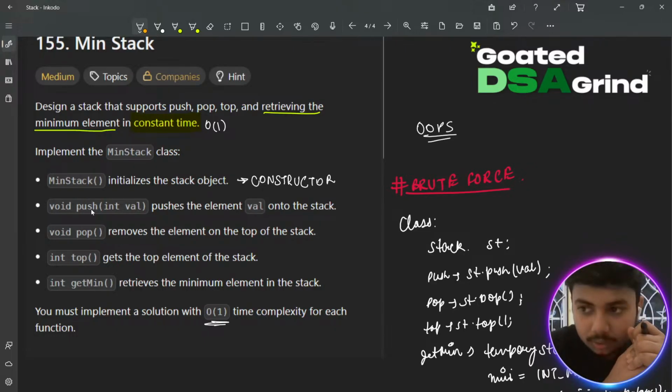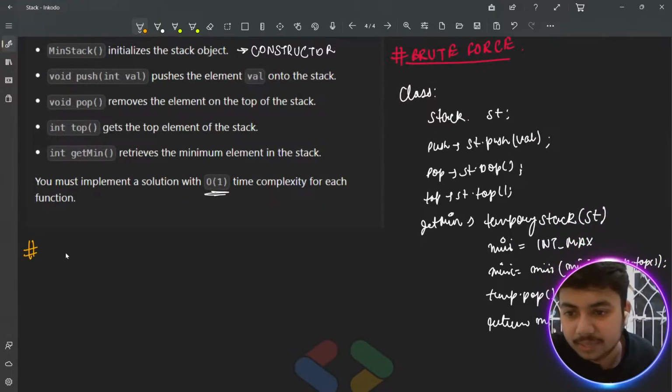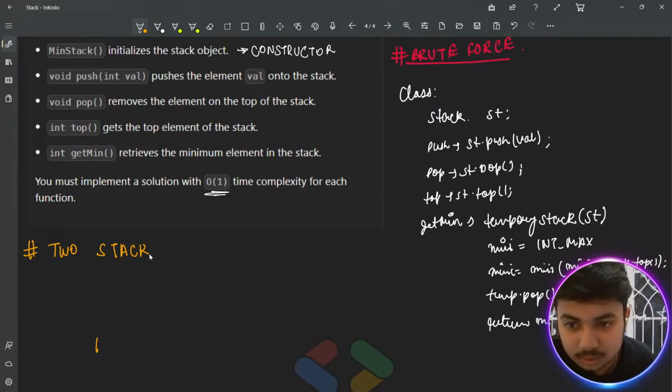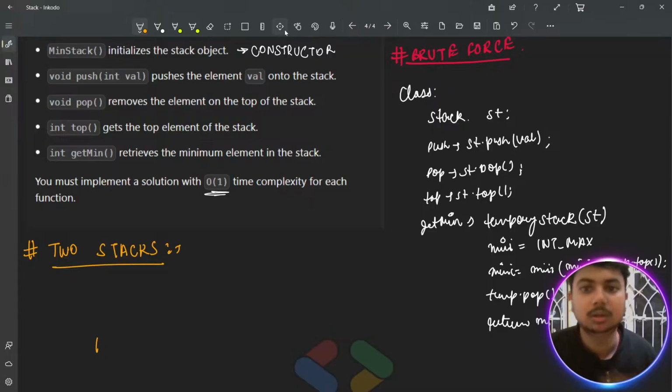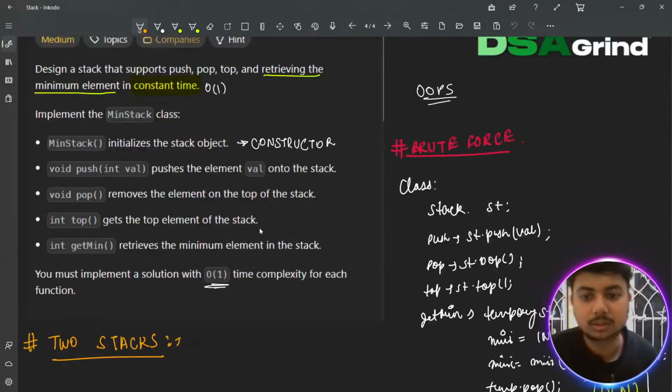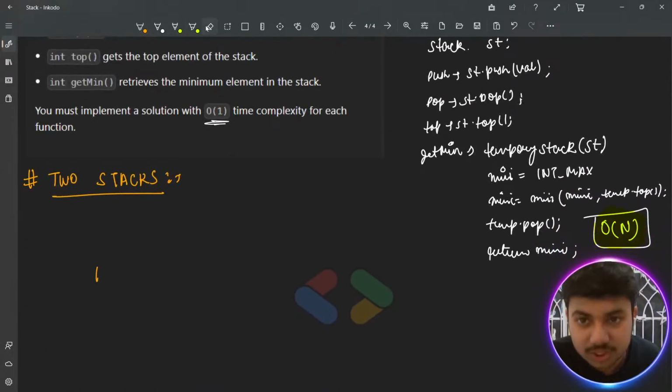So one thing we can do is, every time we are pushing the element into the stack, say we pushed 1, then parallelly we create another stack. So this is an approach where we are using two stacks. Okay. And we are one by one mapping the elements of the original stack with the minimum value of that particular element.